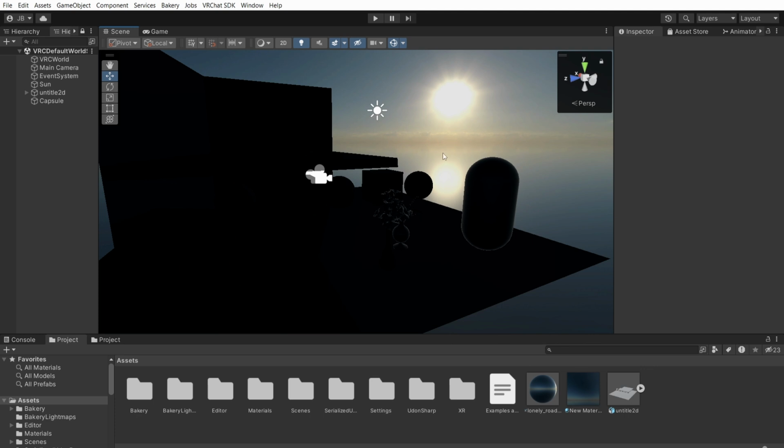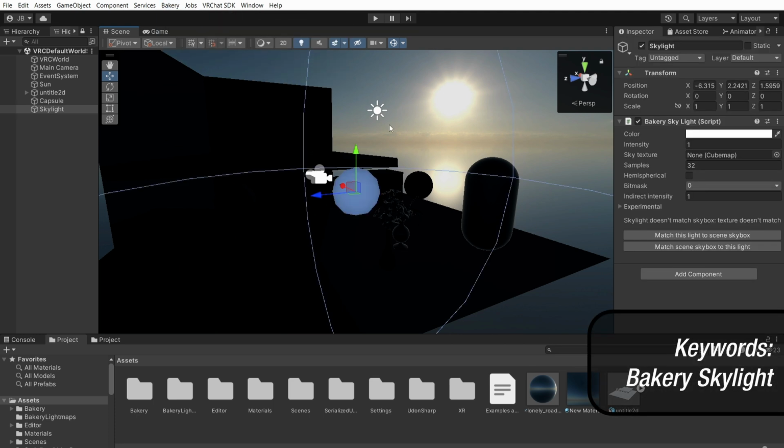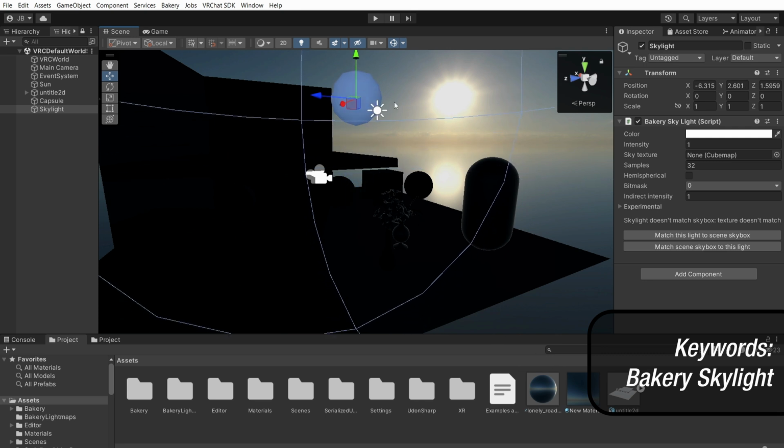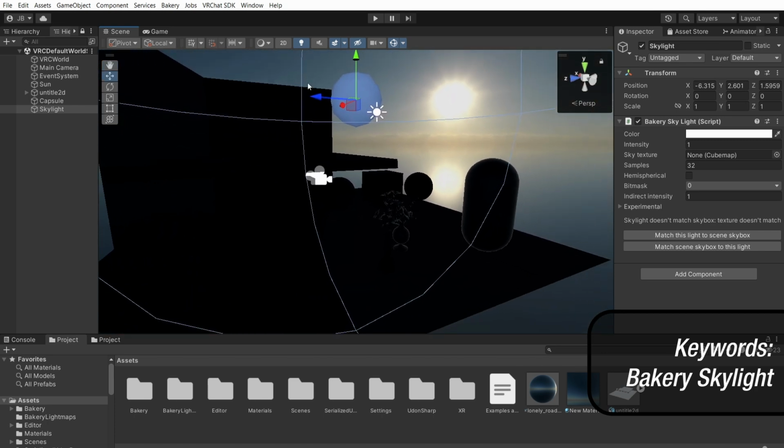So now that our meshes have good Lightmap UVs, a good canvas to draw on, and all of our scene is black, we have a good starting point. We can now start adding light in with Bakery. And the first way we're going to do that is by bringing in the skylight. So we're going to use the skybox to paint the scene based on the intensity and the color of the skybox. So let's do that.